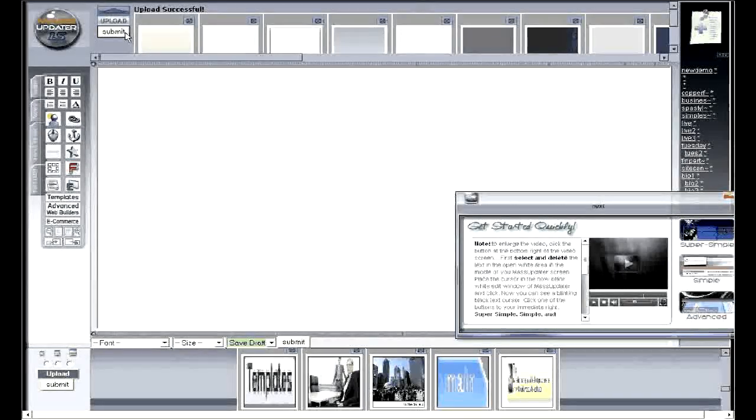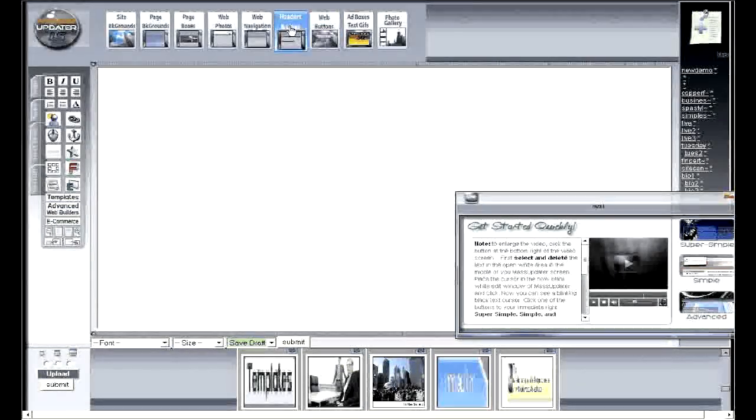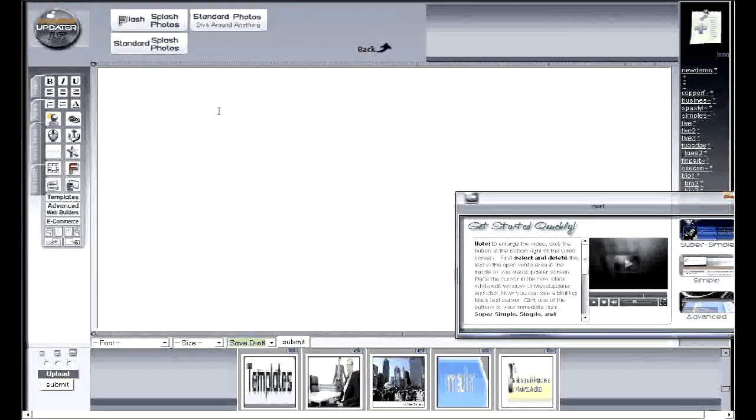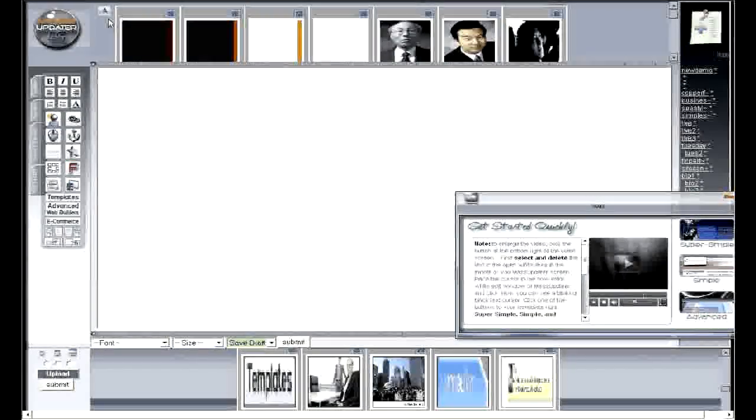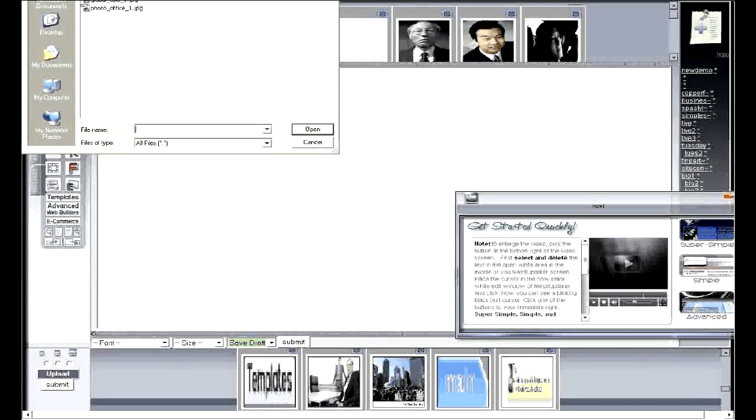Now just in case, I'm going to take you over to web photos right here. And inside these standard photos, there is standard photos with divs around anything. Now divs around anything is very important. We want to do this just in case you're going to need to use these photos with divs around them, you can. So let's go ahead and upload these same elements to this particular folder as well.